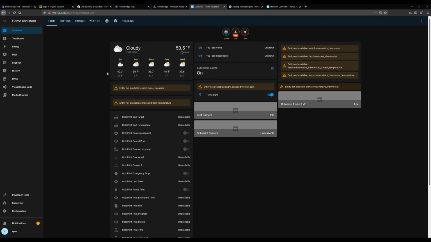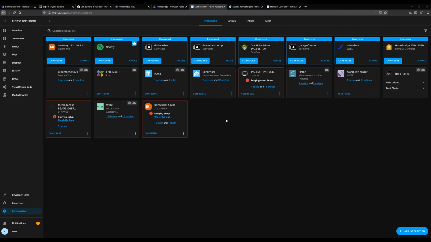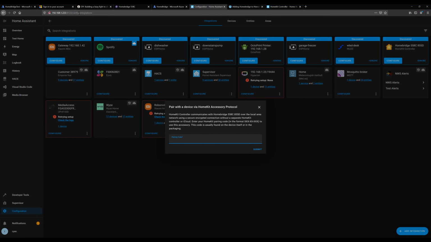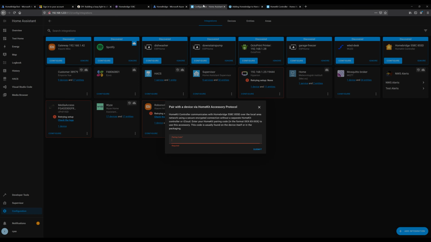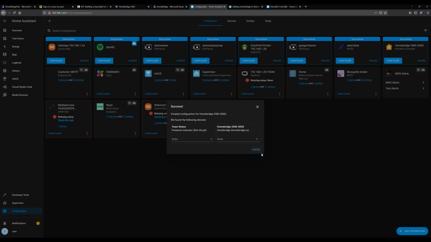I'm gonna hop back into my test environment on my Home Assistant, go to configuration. Of course, if you already have the HomeBridge instance set up, you don't need to do this step. You'll just need to refresh your HomeBridge or reboot Home Assistant. But since I don't have that configured right now, it shows up here as discovered. So I'll click configure and it's going to ask for the pairing code. So I pop back into my HomeBridge here and go to the main page and grab this pairing code right here and paste that in and hit submit.